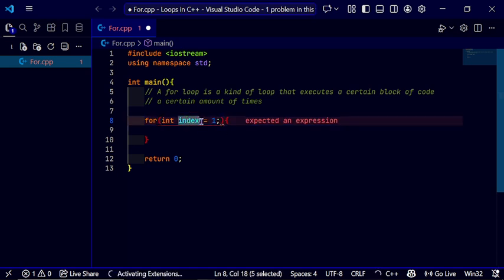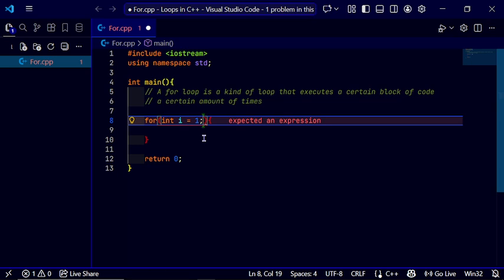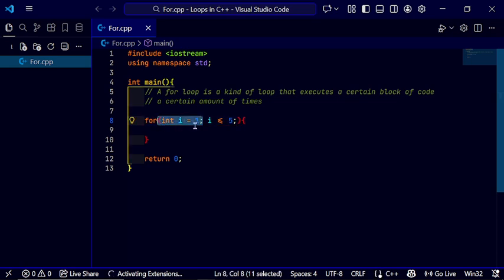Instead of using index, because this might be long, people just shorten it to i. So int i equals 1, then end it with a semicolon. There are two more statements to go. The next statement is the condition. We're going to continue this as long as i is less than or equal to 5, and end it with a semicolon. So this is getting the counter ready, and I'm giving a condition to run the code.